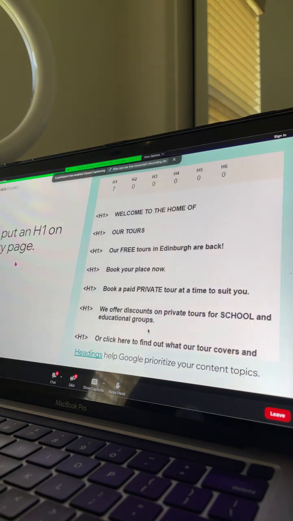Do put an H1 on every page. That's really important. But don't use multiple H1s on any page. This is something I see a lot, not just on Wix users, but lots of folks where they put H1s everywhere. And the H1 is a little bit like Beyonce. There should only be one. So make sure that you're doing that.